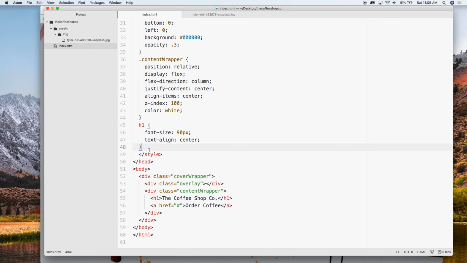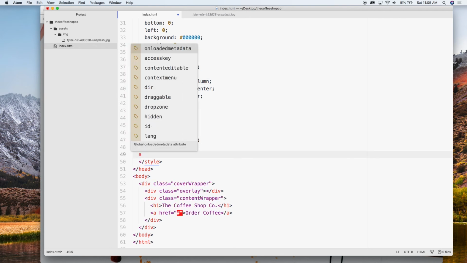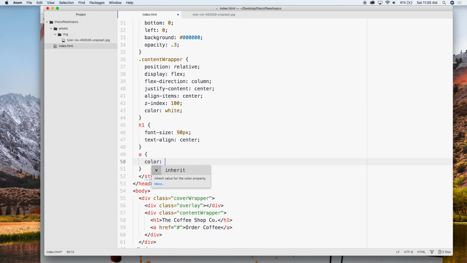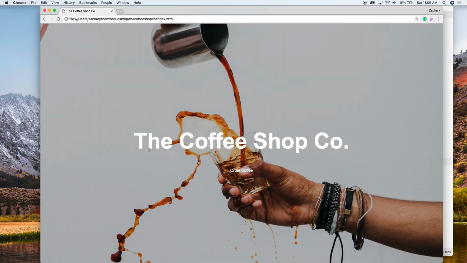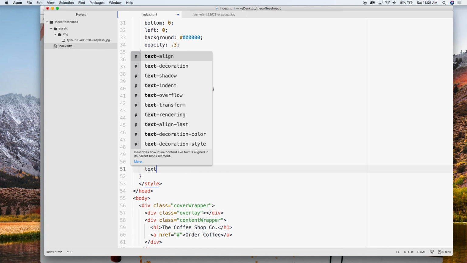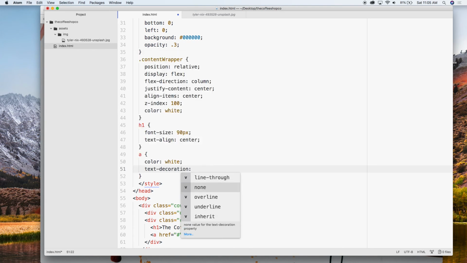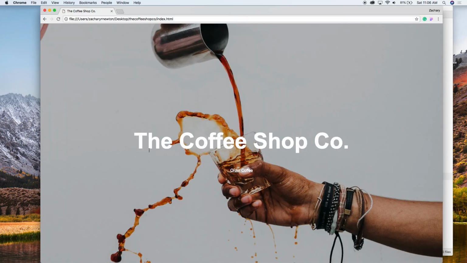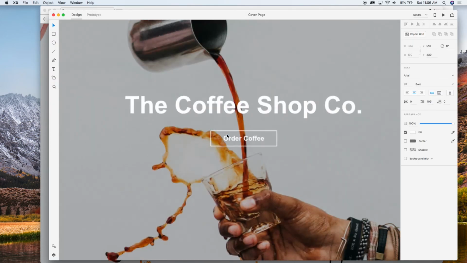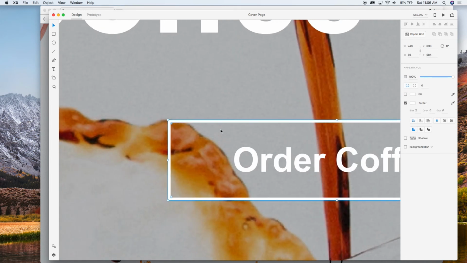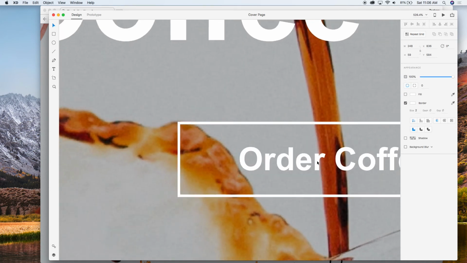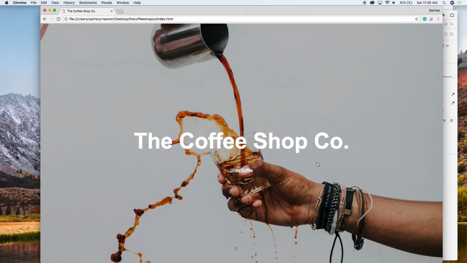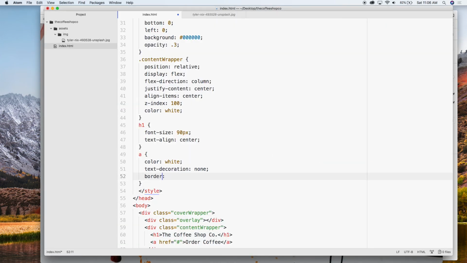Okay, now we got to style that button real quick. All right, so let's go in here and grab that anchor tag just like this. Let's see, the color will be white. Let's see, did that work? Yes, it did. We got text decoration would be none. We do need a border. I don't think we need a border radius though. Nope, no border radius, but it's 2 pixels and it's white, so let's do that. Where's that at? Border. We got 2 pixels, white, solid.